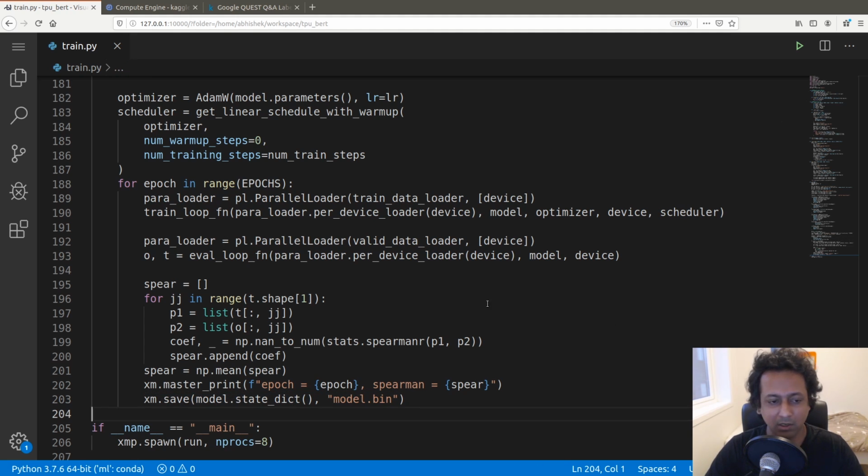I've also created a kernel, and I'm going to post the link in the description box. You can take a look, and that kernel is only the inference. It's going to give you a very low score, but you can improve it.